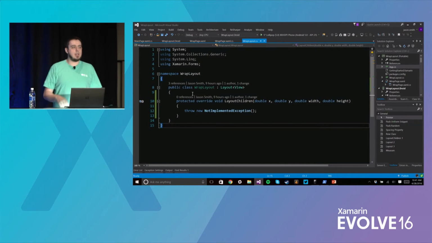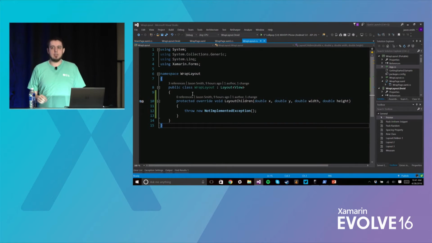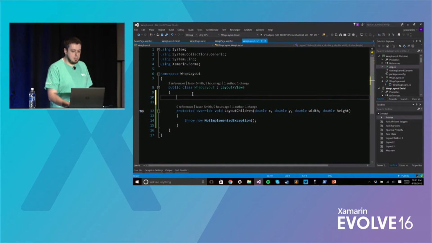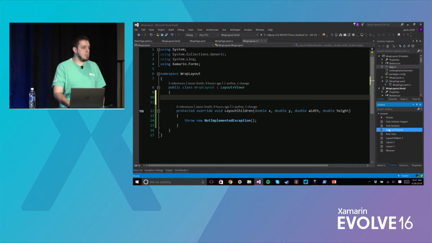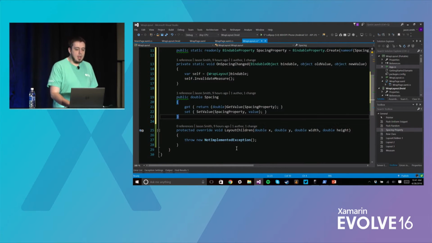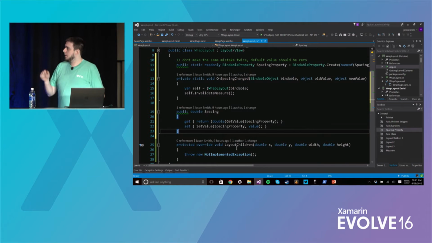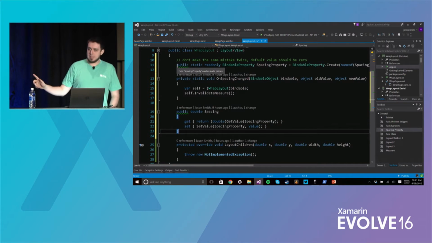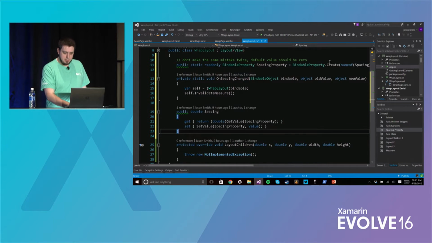Have any of you guys seen how to implement a bindable property by hand? Yeah, OK. So I will briefly discuss how that works. It's really simple. What you do is you come over to this little snippet here, and you double-click it. There we are. OK, really, we have this bindable property here. We make it public static read-only. That's always public static read-only, never not public static read-only.